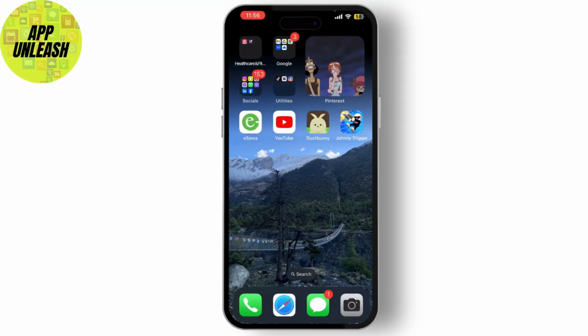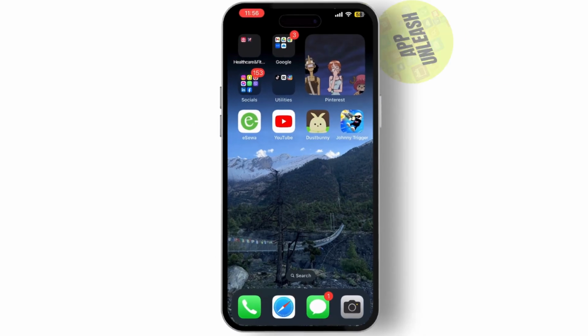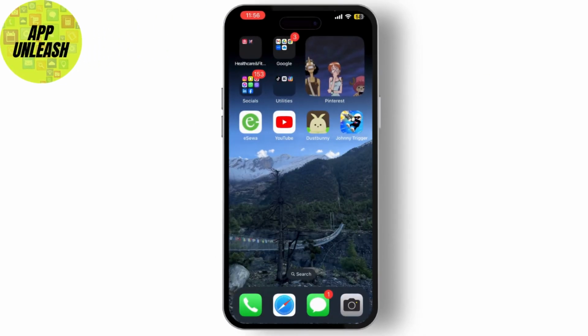In today's tutorial, we're going to show you how to change the ringtone on your iPhone. Whether you're tired of the default ringtone or just want something new, we've got you covered. So let's get started. Today I'm going to walk you through the simple steps to customize your iPhone ringtone. It's quick, it's easy, and you can even use your favorite songs.